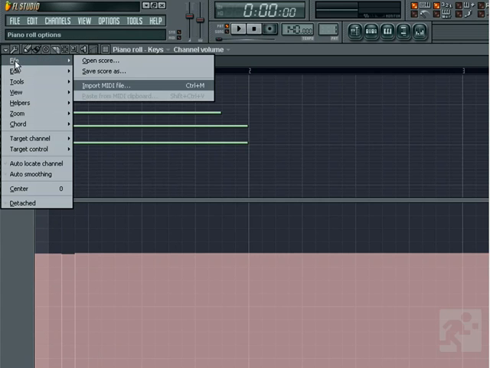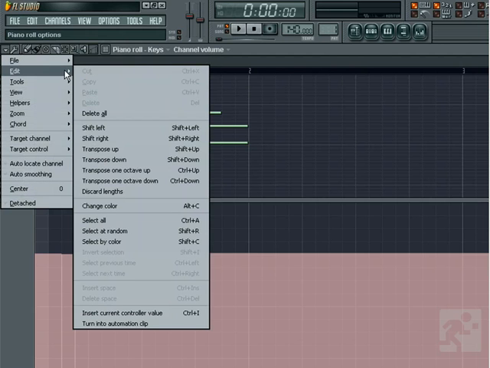In the file options, we can open and save a score. This way, if you come up with a cool rhythm or riff, you can save it to be used later, as well as use it with the chop and arpeggio tools. Here, we can also import MIDI files.